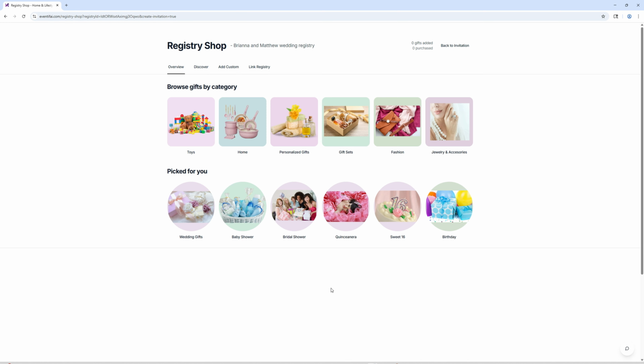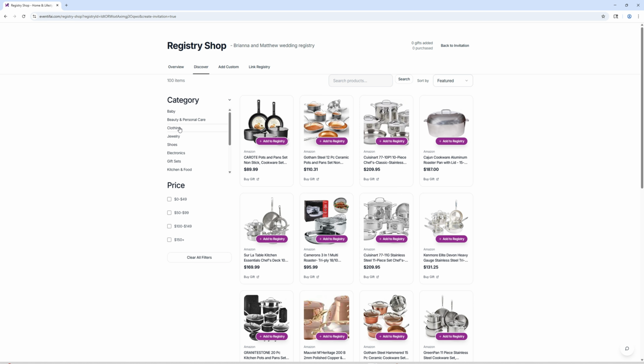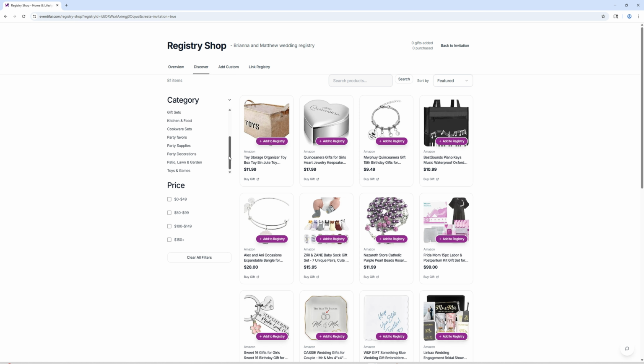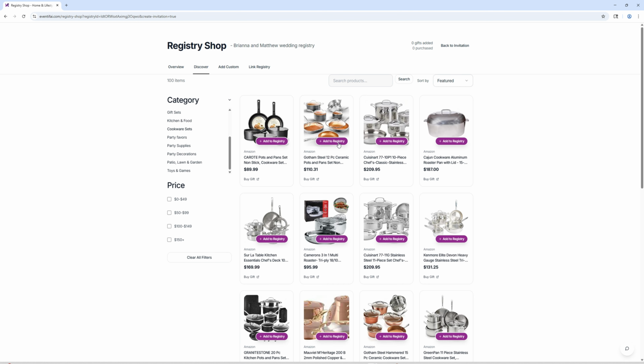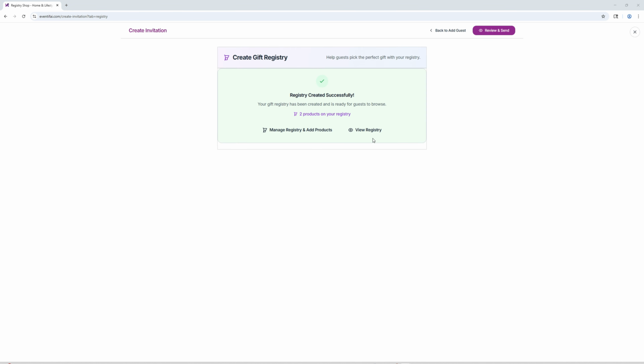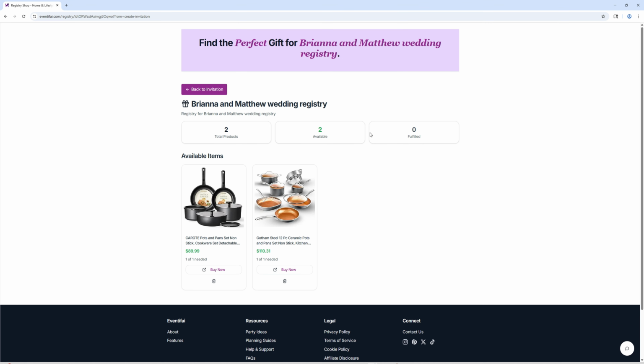You will then be redirected to the registry shop. Browse the available gift items and select the ones the celebrants would like. Click Add to Registry to include the items in the list. To continue working on the invitation, click Back to Invitation. To review the items, select View Registry to see a summary of all added gifts.